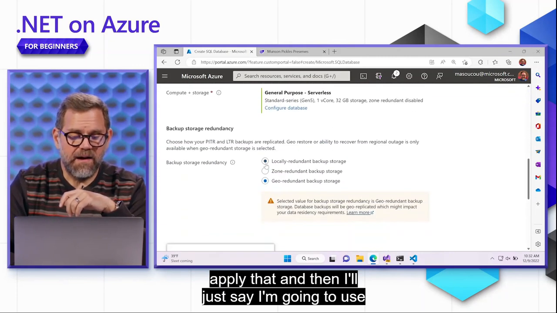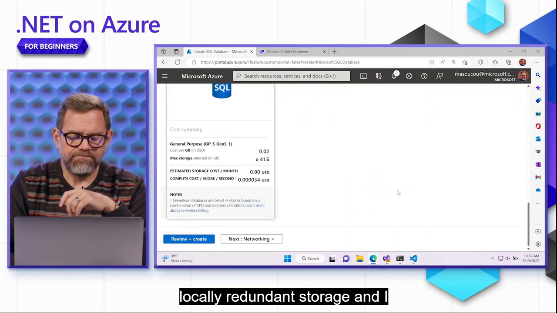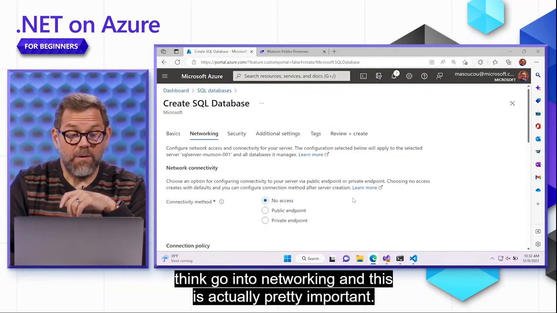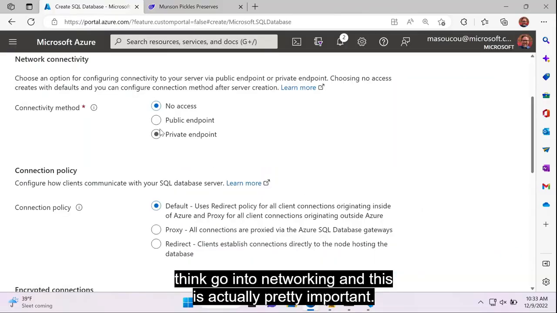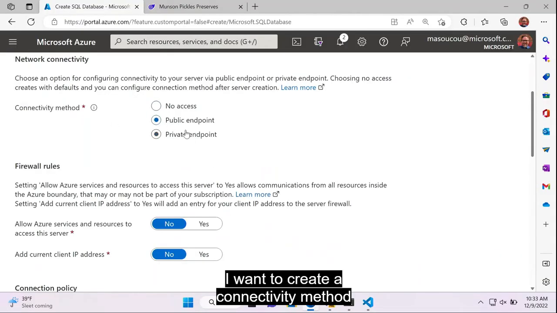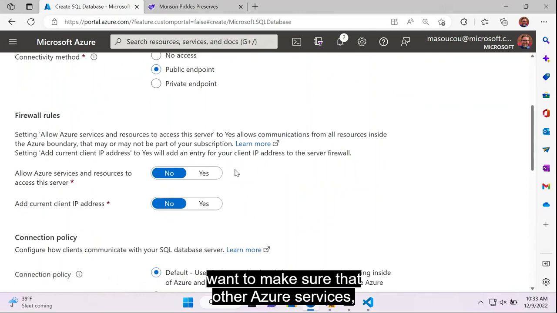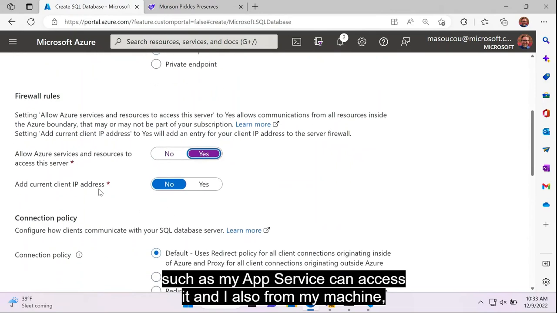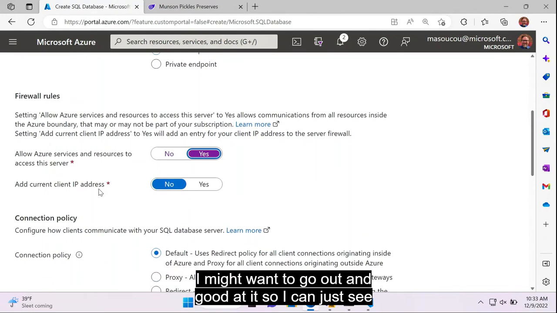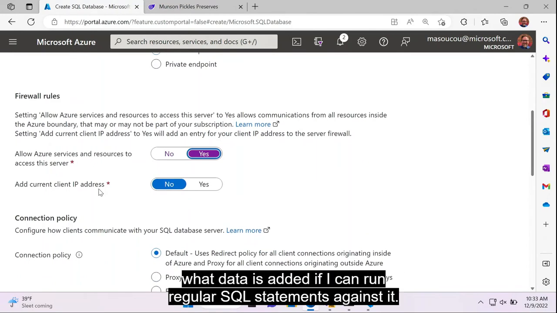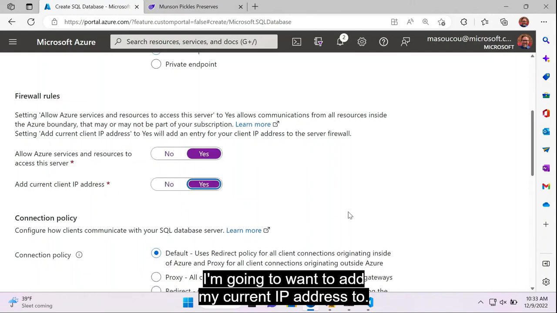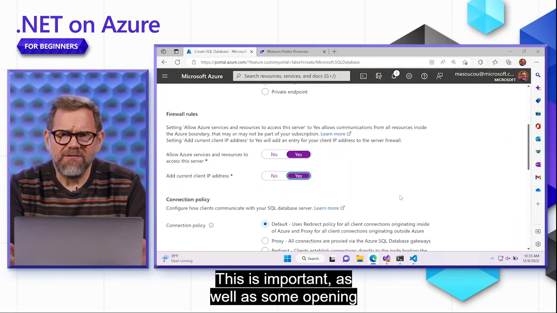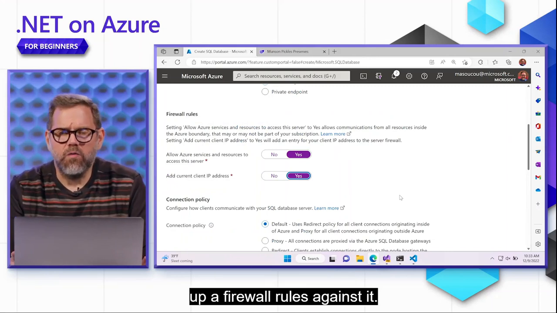And then I'll just say I'm going to use locally redundant storage. And I think go to networking, and this is actually pretty important. I want to create a connectivity method of a public endpoint so I can access it from the outside world. And I want to make sure that other Azure services, such as my app service, can access it. And for my machine, I might want to get at it so I can just see what kind of data is in it, if I can run regular SQL statements against it. So I'm going to want to add my current IP address too. This is important as well. So I'm opening up firewall rules against it.